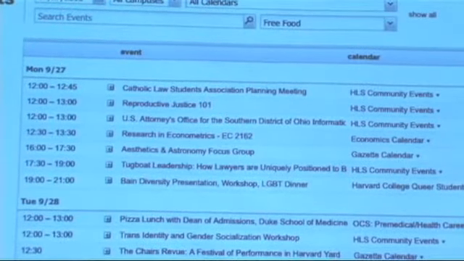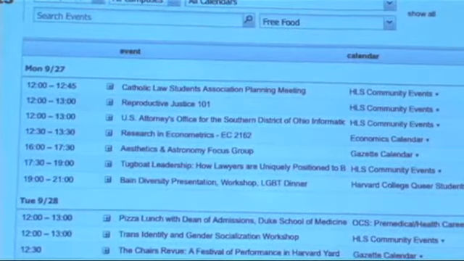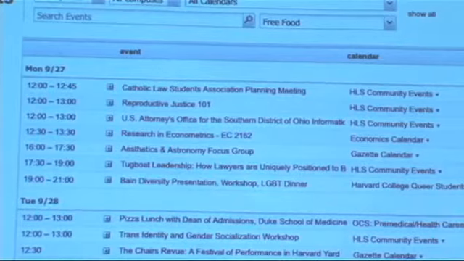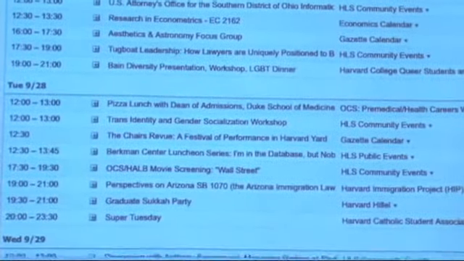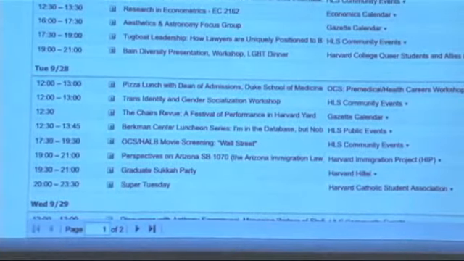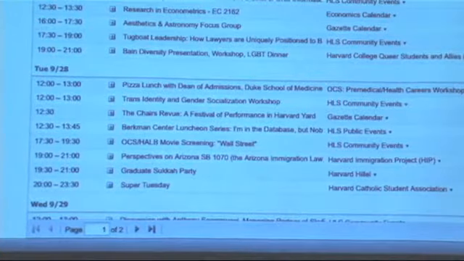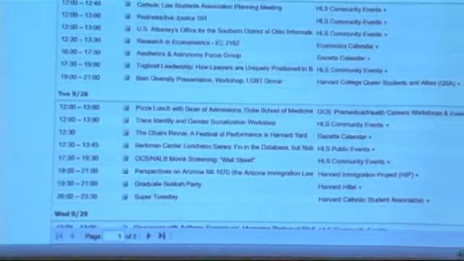In fact, 12 p.m. tomorrow, if you're free, you can have pizza lunch with the Dean of Admissions for the Duke School of Medicine, if maybe you're thinking of medical school. And then there's some other fun stuff here as well. So from a dynamic websites perspective, this is very much consistent with the kinds of questions we'll ask in the course, the kind of project you might want to tackle yourself at the end of the semester.